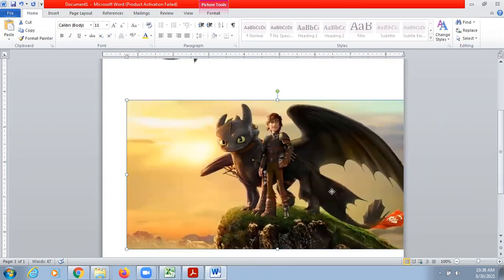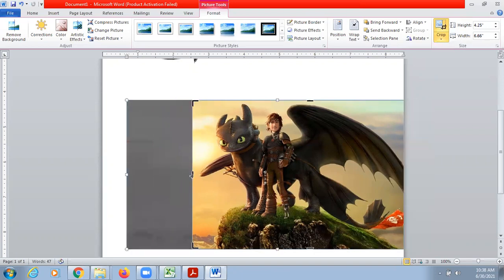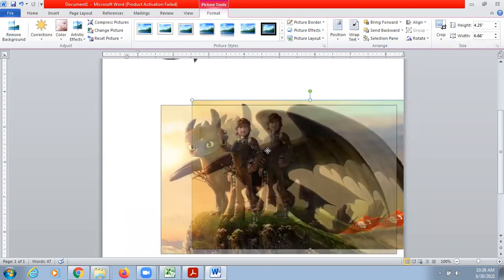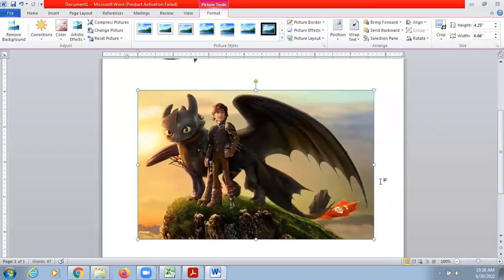So this is my picture and I wanted to crop this image. Again, you have to go to the Format tab and there is a picture option of crop. Click on this and I wanted to crop it from the left hand side. Crop it, and again click on crop and adjust according to your requirement. So this is how you can crop the images also.